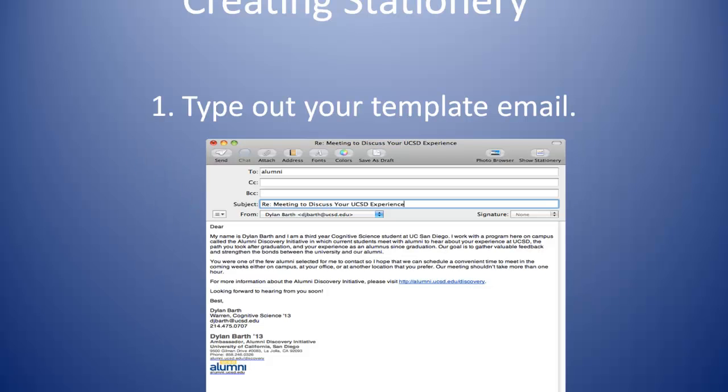Cool. Alright, so now I'm going to talk to you just very briefly about how to use Mac Mail Client's Stationery feature, which, as I mentioned in the previous video, is basically a template for your emails that really speeds up your outreach process. So, to create Stationery, the first thing that you need to do is type out your template email. I like to leave the name blank so that I don't have to delete anything. I can just fill it in. But you can see that you have a dear blank and then my name, and this is your typical introduction email. And then you want it to look something like this. Hopefully not exactly like this. So you seem like you have a little bit of a personality.